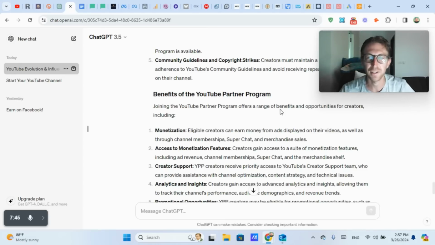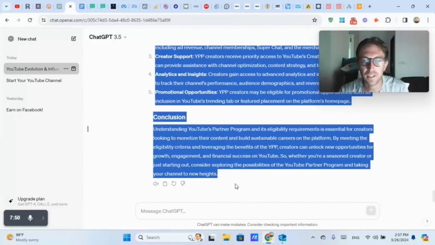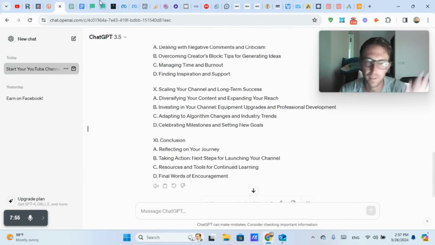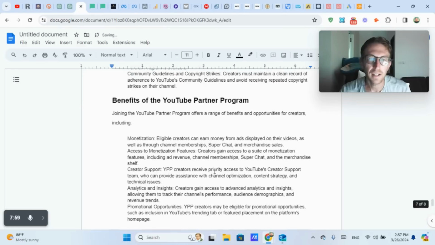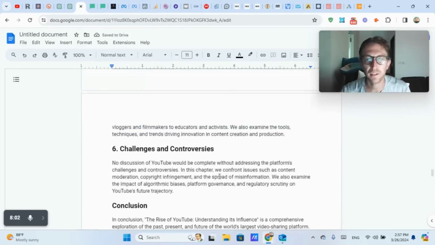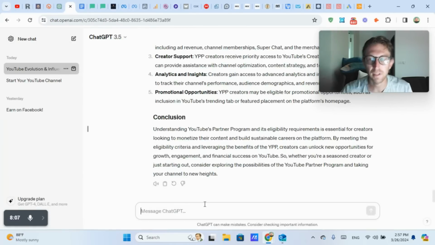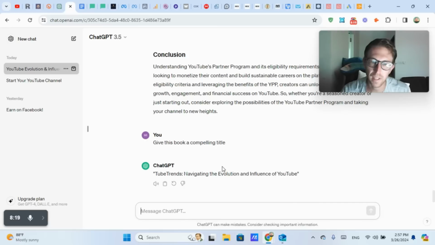So again, exact same thing with this. We could just take that. Obviously, that would be like chapter, I don't know, something or other. But just as an example, we put that in. And then once you're finished with your entire Google Doc in this specific case, you can give it a title. So we could even come over to ChatGPT and say, give this book a compelling title. And this is what it came up with: Tube Trends, navigating the evolution and influence on YouTube.